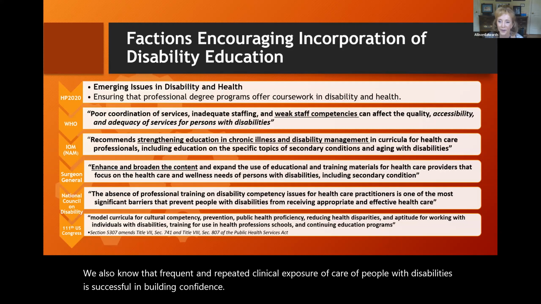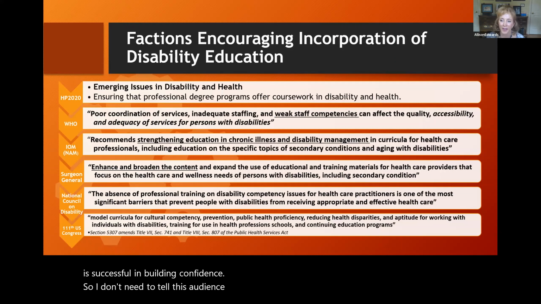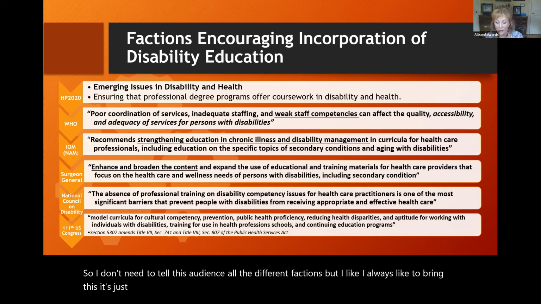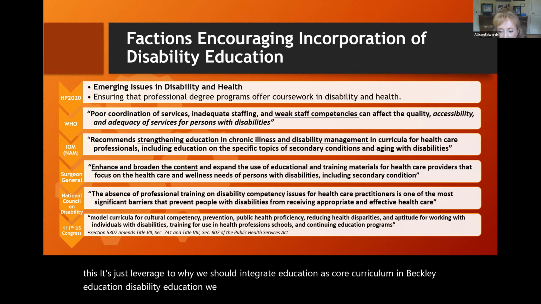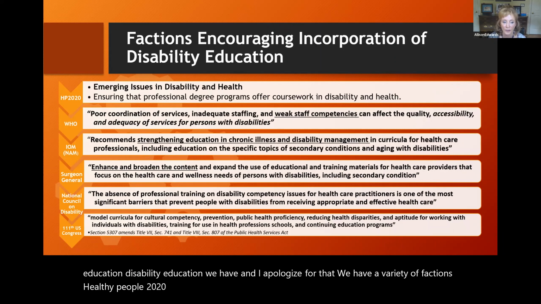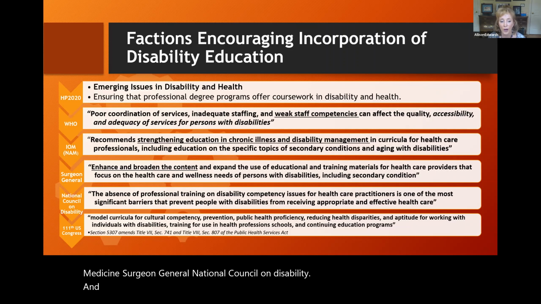So I don't need to tell this audience all the different factions, but I always like to bring this as leverage to why we should integrate disability education as core curriculum in baccalaureate education. We have a variety of factions: Healthy People 2020, the WHO, Institute of Medicine, which is now National Academy of Medicine, Surgeon General, National Council on Disability, and the 111th Congress, all that have really urged for inclusion of disability education in healthcare provider training.